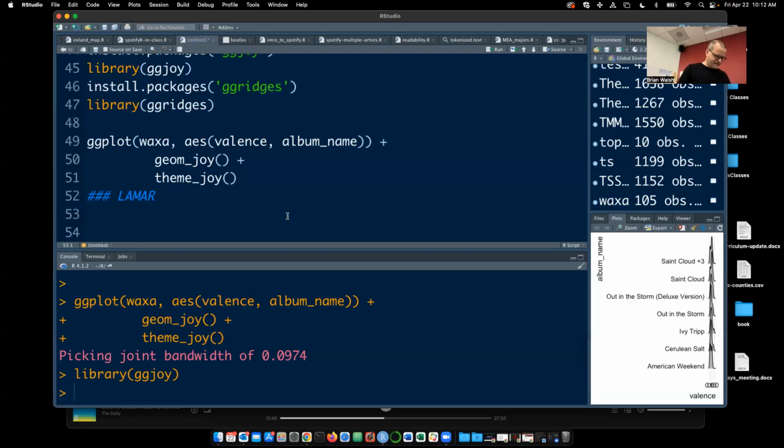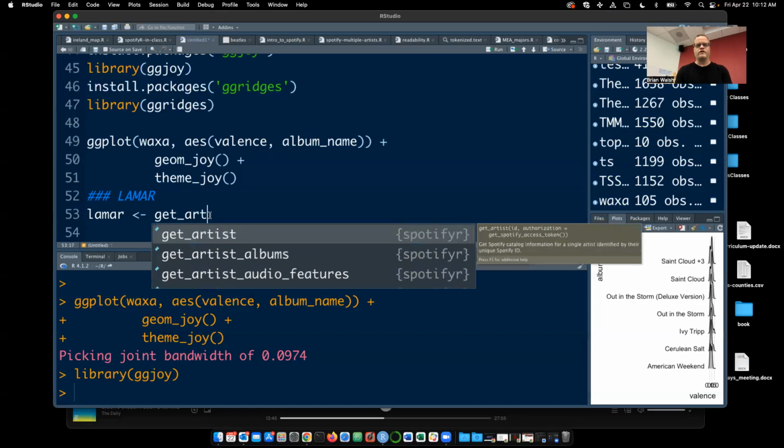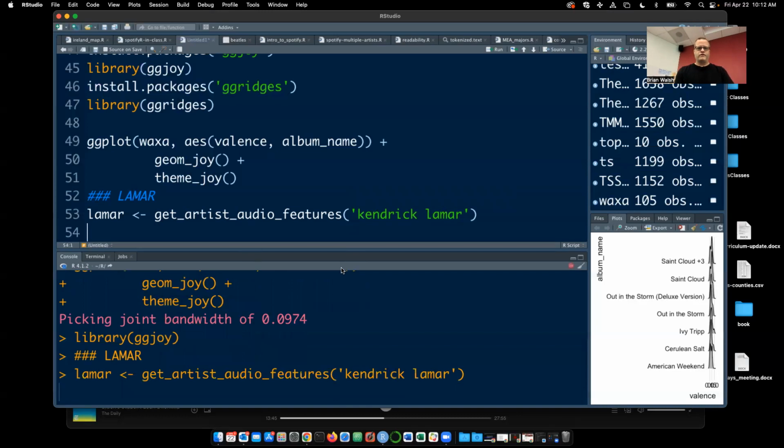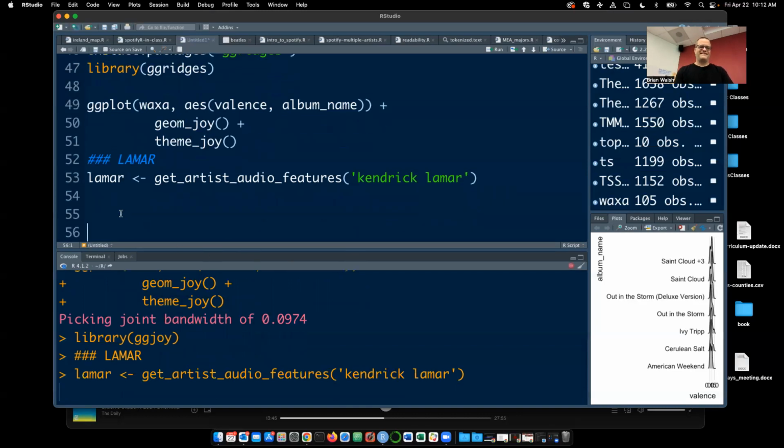So that's good. So I'm going to do one more. I'm going to do Kendrick Lamar. He's got really complicated album names and really complicated lyrics. So he's pretty interesting to look at. We'll also get a lot more words. Get artist audio features, Kendrick. Oops. Lamar. Let me make sure that's lowercase. Great. All right.